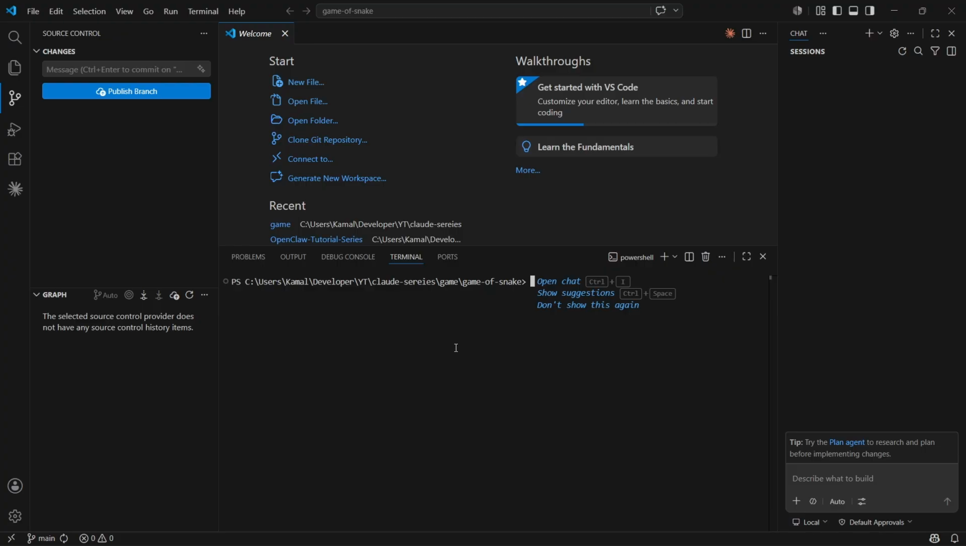Now note, it is very important to have a GitHub repository here, because without that you won't be able to maintain any versions. So let's say if Claude makes any mistake, you won't be able to roll back to the previous versions, which will be a problem.